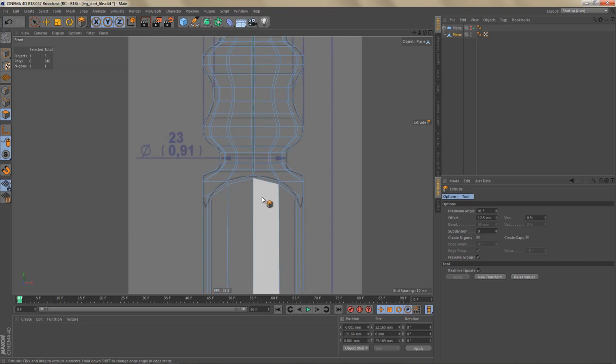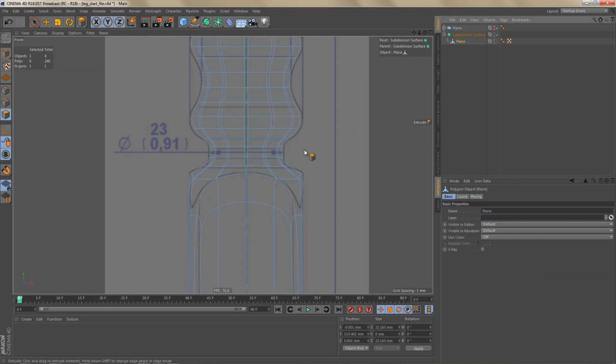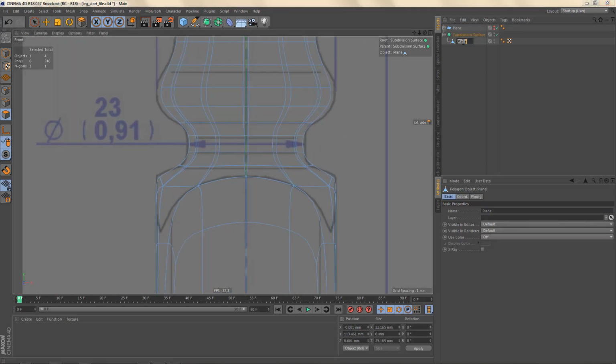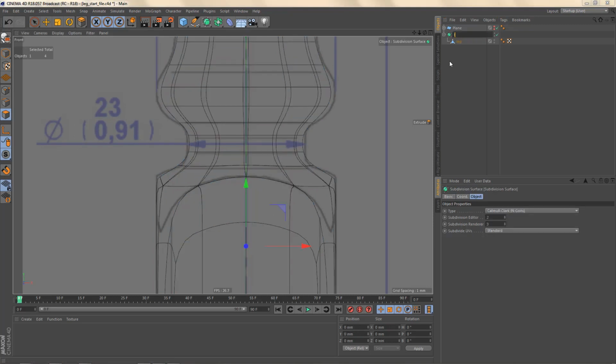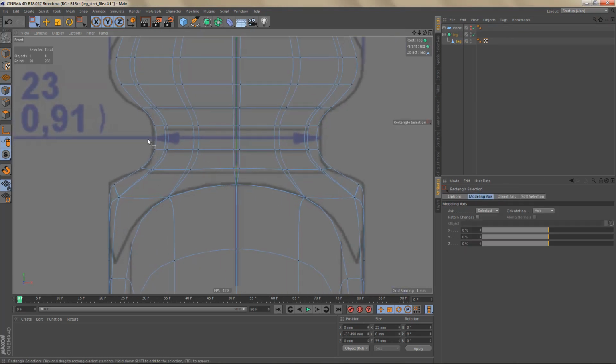Now let's see. I'm going to put our object in a subdivision surface object, and let's select the plane. Actually, let's rename this to leg, and I'm going to call this leg 2. Let's go ahead and select these points here, and I'm going to scale them and match them up with the lines in the reference image a little bit better. And I'm hitting the spacebar to switch between the live selection tool and the scale tool here.